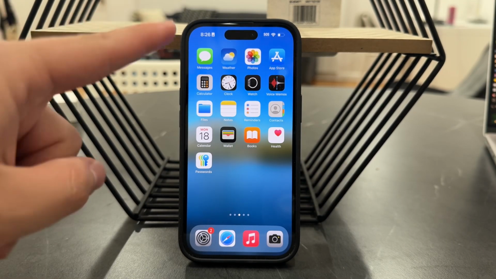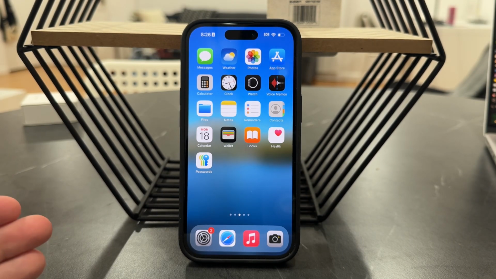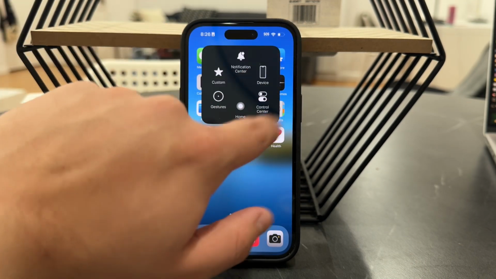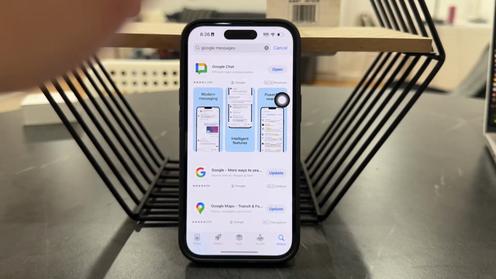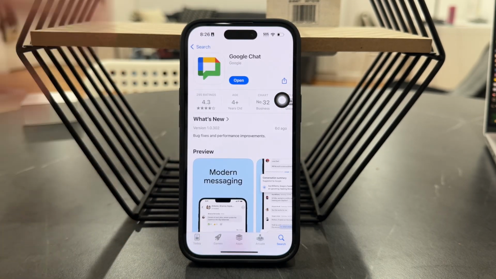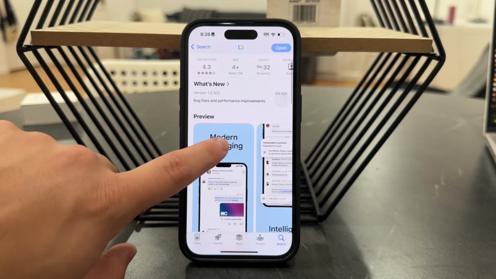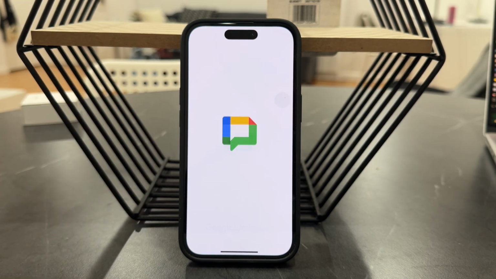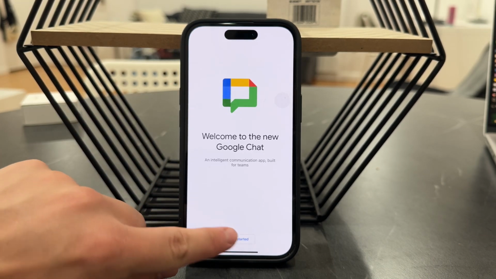Okay, now let's talk about Google Messages and how you can customize them. By Google Messages, what we are likely referring to is Google Chat. It used to be called differently in the past, like Google Hangouts and other names as well. So make sure to have the Google Chat application set up, and just get started.